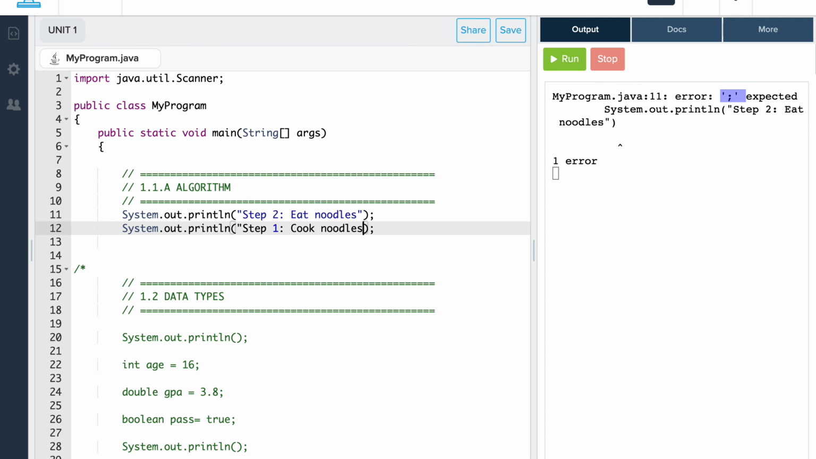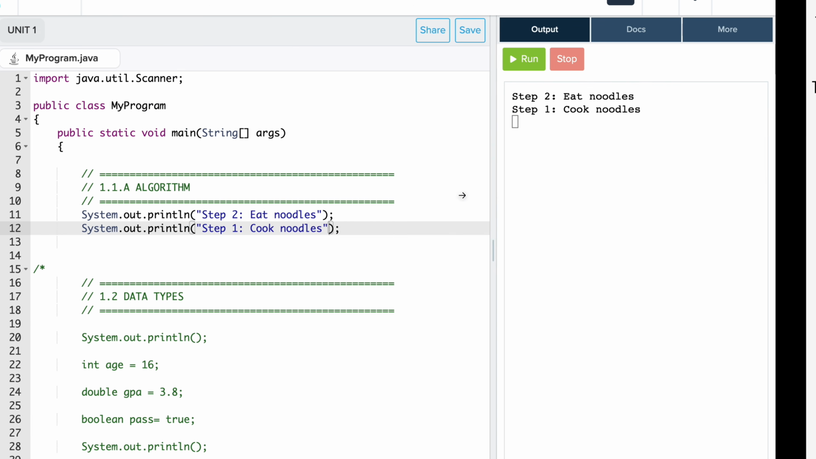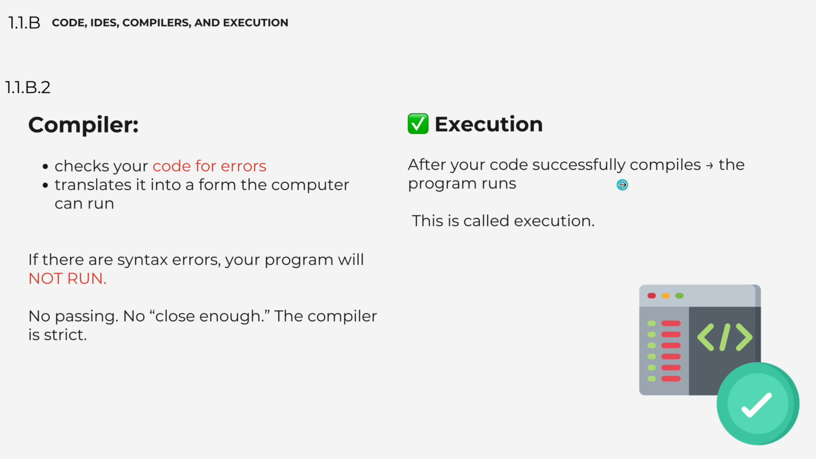Or if I forget the closing quote for the string inside the print brackets, it's going to give me an error saying that there is an unclosed string. So I will close it and it should work. So the compiler catches your errors. If your code runs successfully like it's doing over here, that means you had a successful execution.